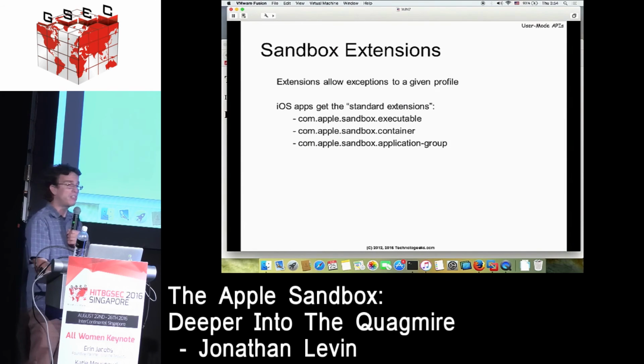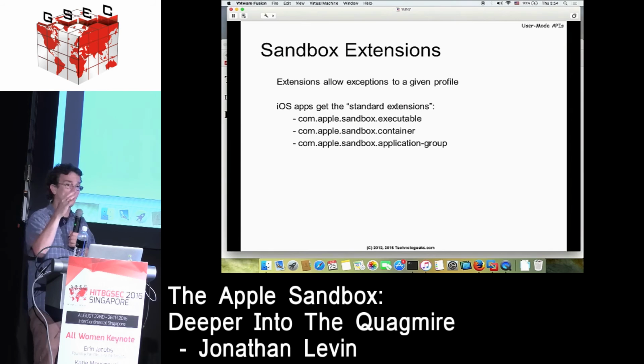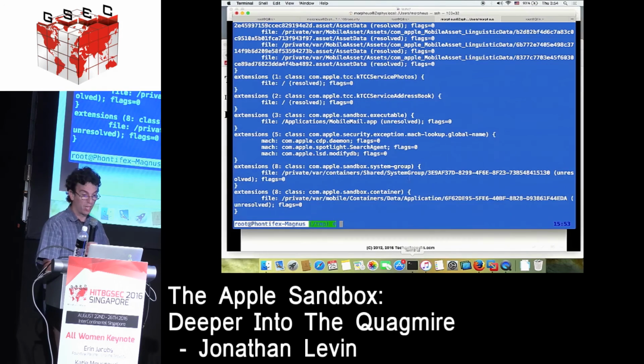And those extensions are a universe in themselves, but to keep the long story short, you can think of it this way. Most iOS applications will get 3 standard extensions. They're Apple Sandbox Executable, Container, and Application Group. Of course, to show you this, I'll have to look at some application, which is fairly easy because they're all in the same bundles there.